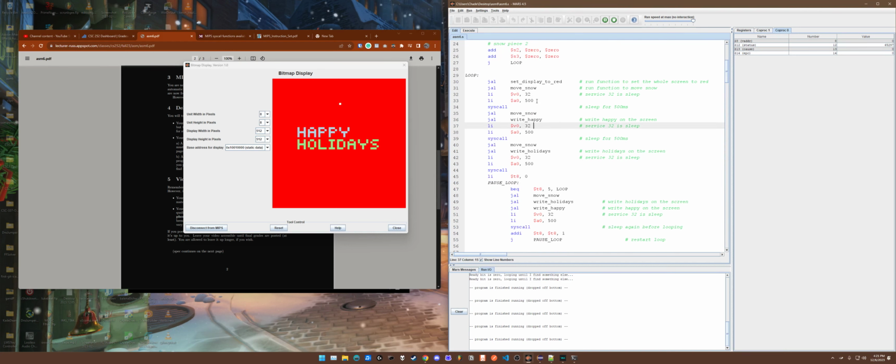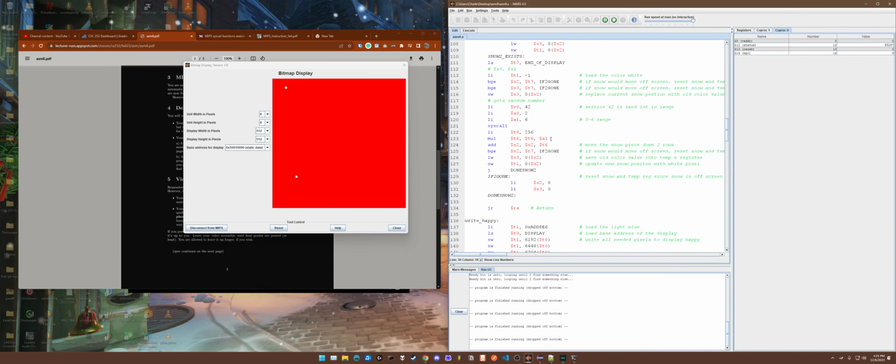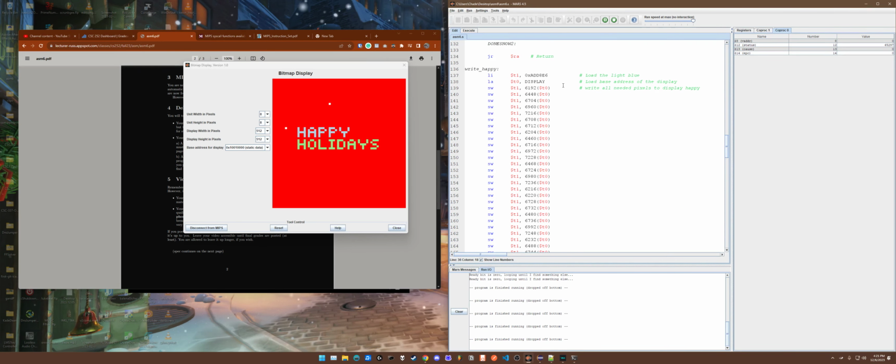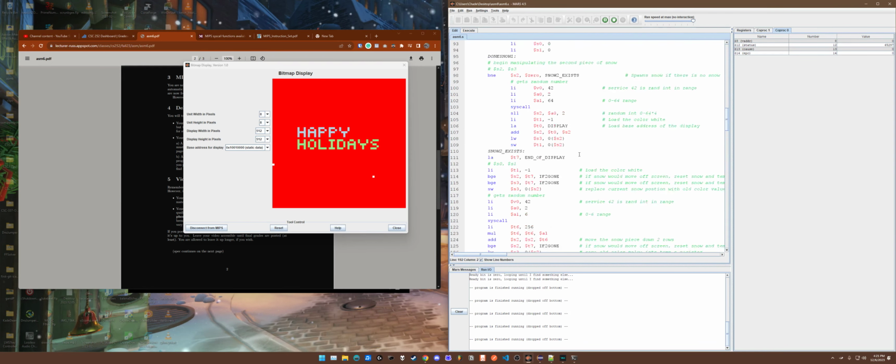Moving on, after moving our snow, we sleep for 500 milliseconds, then move our snow, and then write happy on the screen. This is done through this function here, which loads the color light blue, loads the base address of the display, and then very painstakingly updates each individual word from the address with the respective color needed to spell out happy. And of course, after, we just jump return.